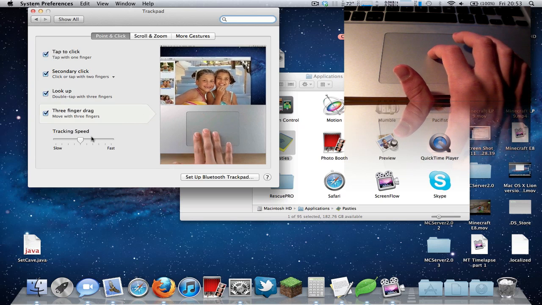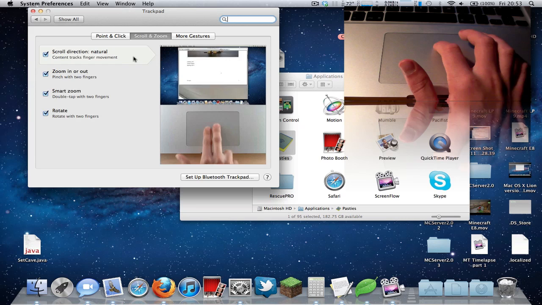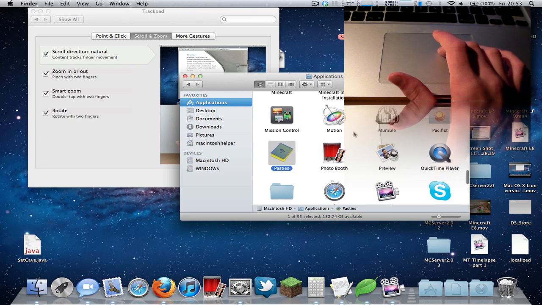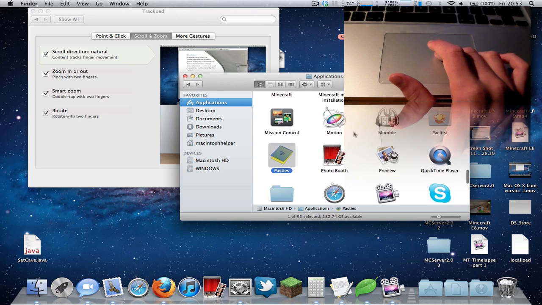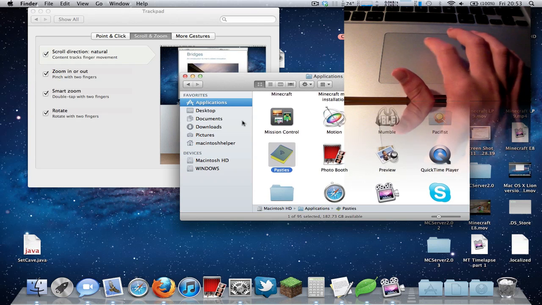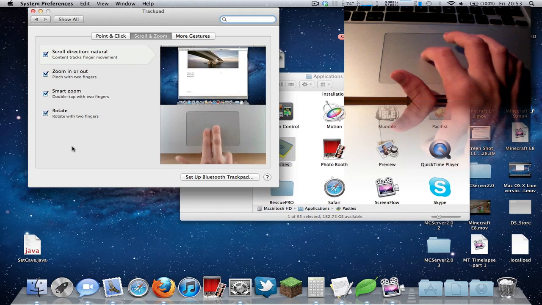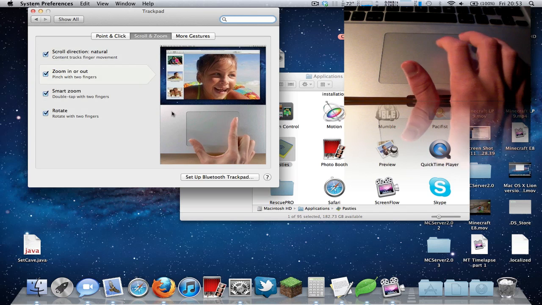So here's the three-finger drag, which we've already talked about. Now scroll and zoom. Scrolling has been reversed. Scrolling's a bit different now. It's a bit more like a touchscreen also, so it's more iOS-like. To zoom in or out, you can pinch with two fingers.